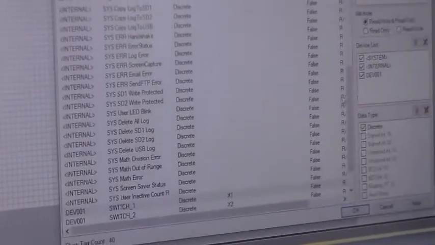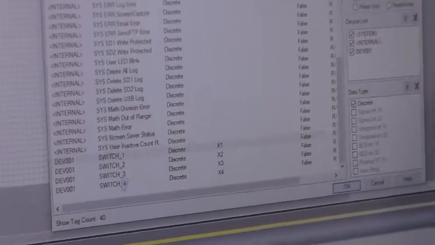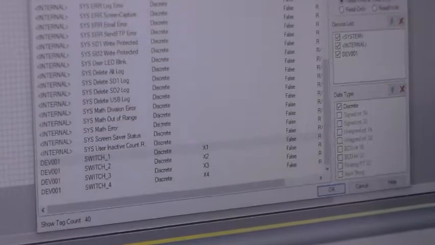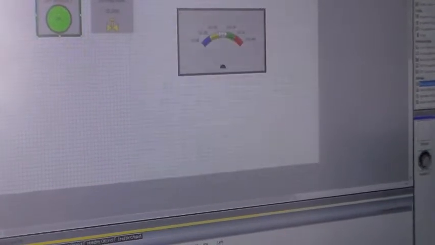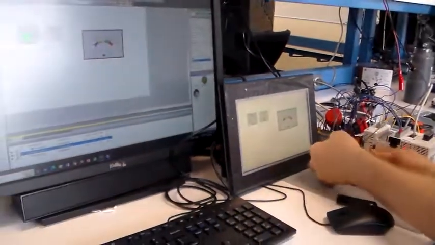So here we could, if we wanted to, select any one of these appropriate tags, any one of these discrete tags for that switch object, or the indicator object on the screen. Once we did that, we sent the HMI program project to the panel, and then it established communications with the PLC, and you have what we see right here.